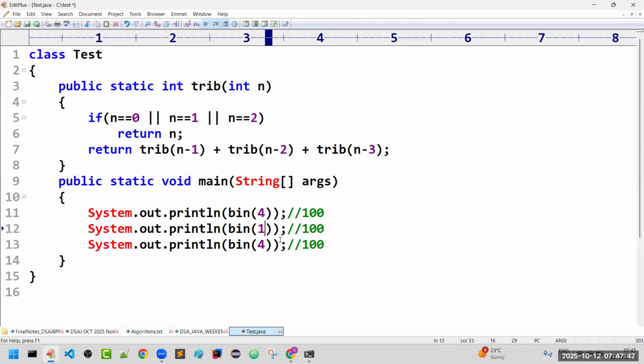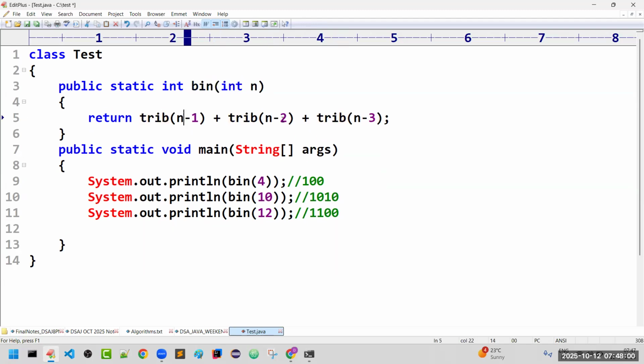Suppose I'm giving input as 10, sir, what is my expected output? 1010. If I'm giving input as 12, what is my expected output? Sir, 1100. Like that I need to get. So the method name I'm taking is BIN. Now we have to solve.